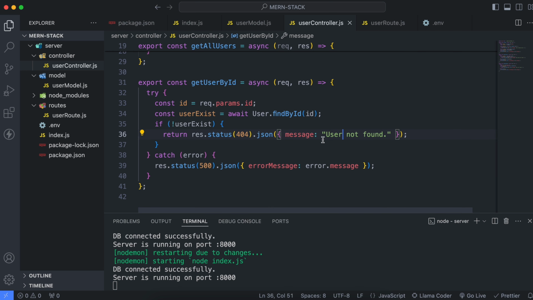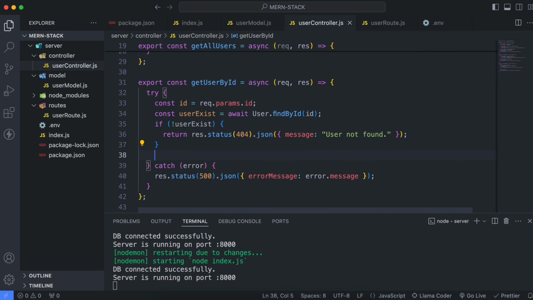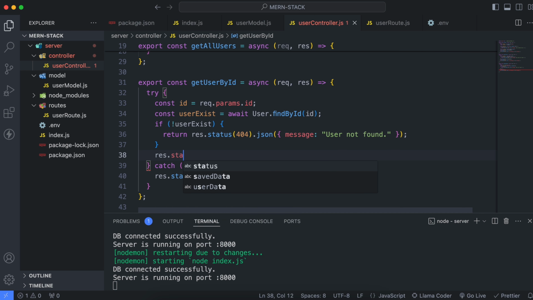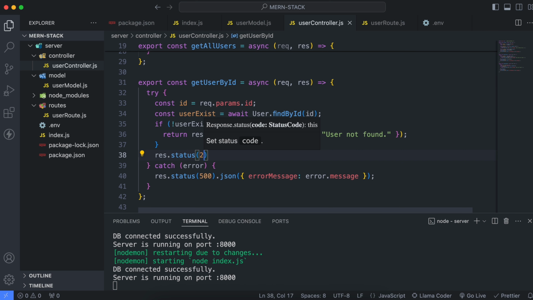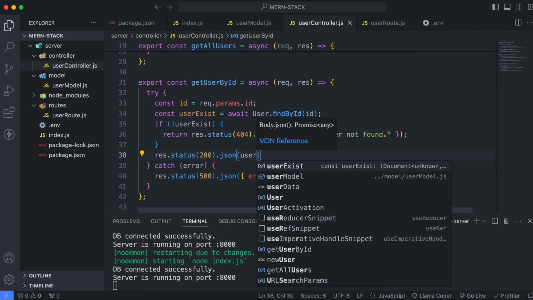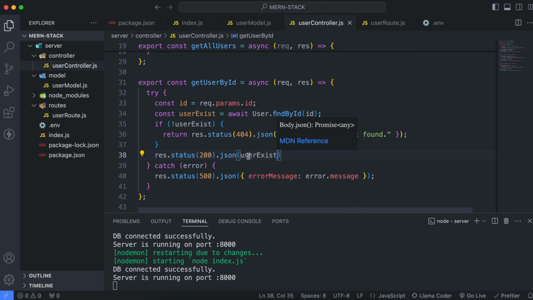Let's save this. And if there is any user, we just have to return that user. Just type response.status and type 200 OK. And in the JSON response, we just have to simply return the user which is extracted with that ID.